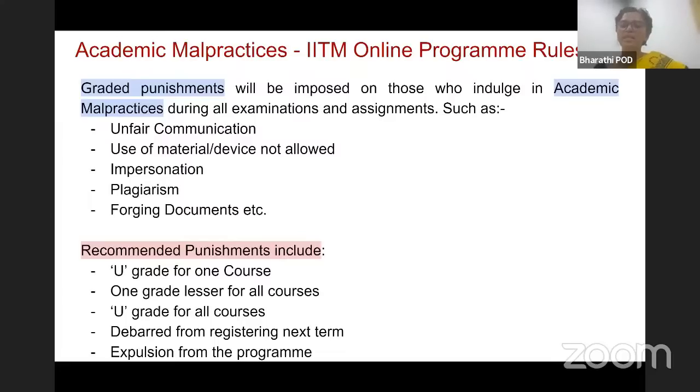Use of material or device that is not allowed. You cannot carry, for instance, cell phones into the exam center or use cell phones, excepting the G-Meets in the proctored exams. But if you use it and you're keeping it, hiding it under a desk, you're doing something else, it is considered academic malpractice.